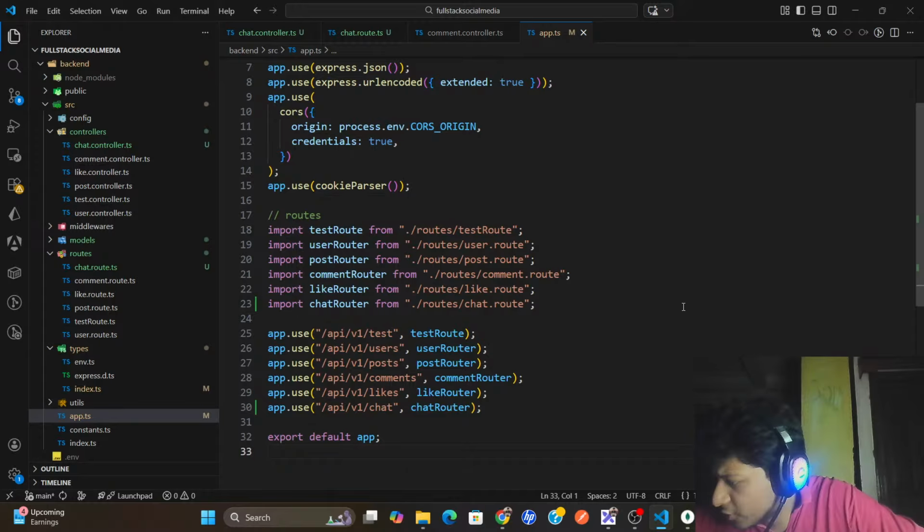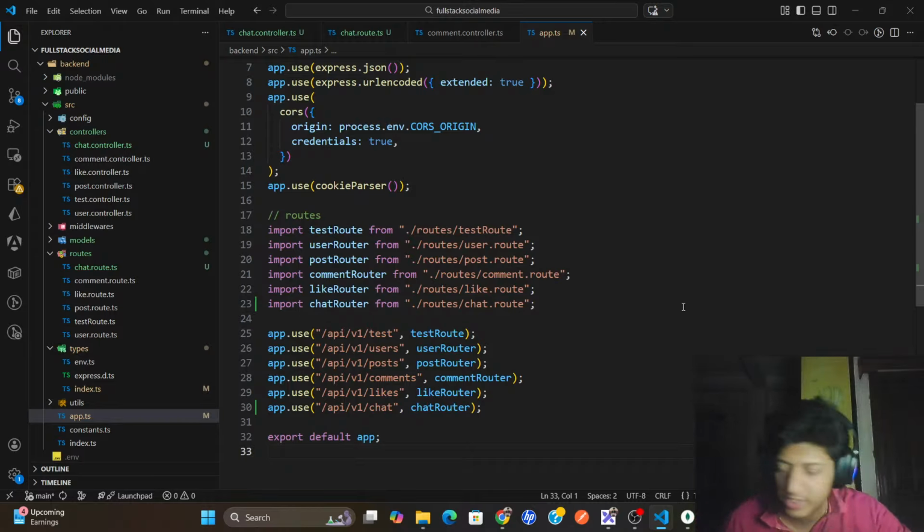Renova Digitals. Bro, are you using WebSockets? Yeah, Renova, I will be using a WebSocket. Currently, I'm doing the groundwork for WebSockets. After this groundwork is done, then we'll implement WebSockets.